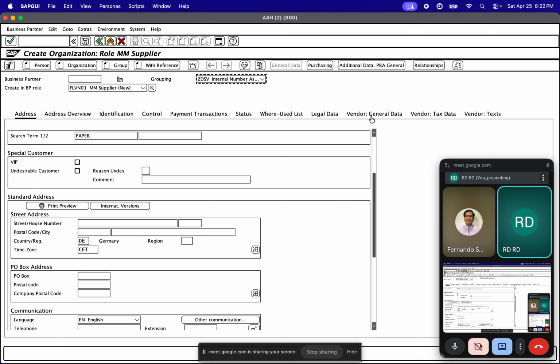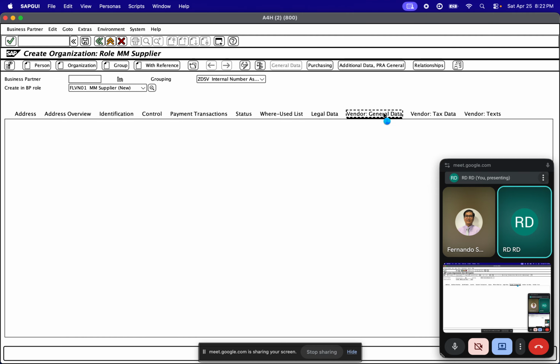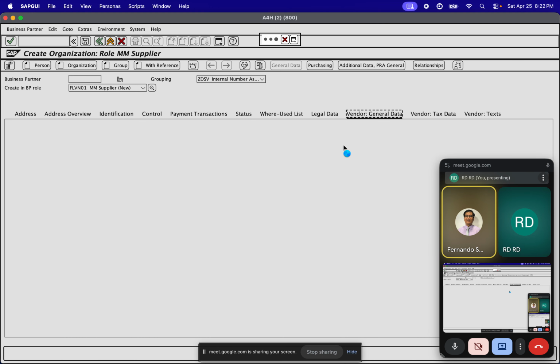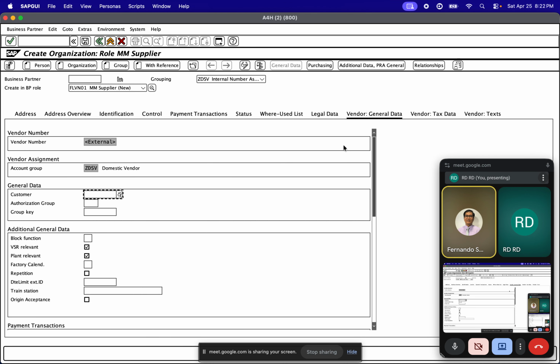Where can I see that connection? You can go to vendor general data. Until here, the address, identification, control, payment terms, all this is relevant to the BP. But when I go to vendor general data, this is the vendor-relevant information. In this general data, you have the connections, the number which it is trying to create. Now you can see this is the vendor account group.